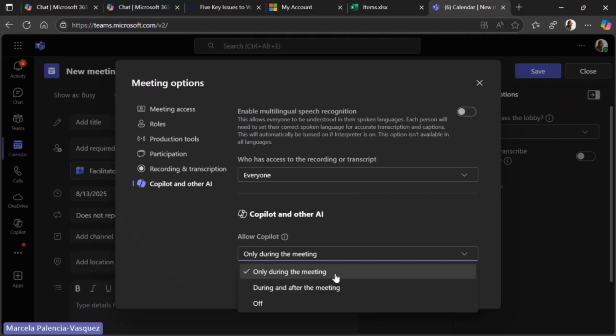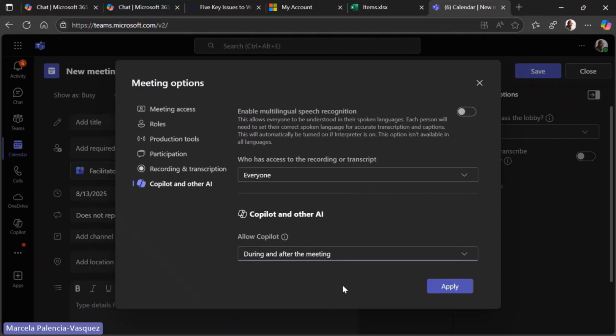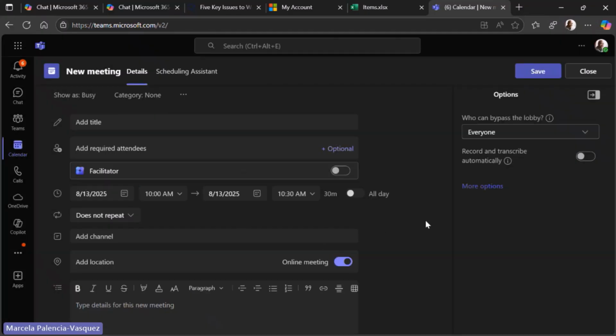Let's say everybody consents, so you want to have it during and after the meeting. I'm going to apply this. How does that work? It works with transcription, so whoever is speaking is going to be transcribed. So I'm going to just save this.